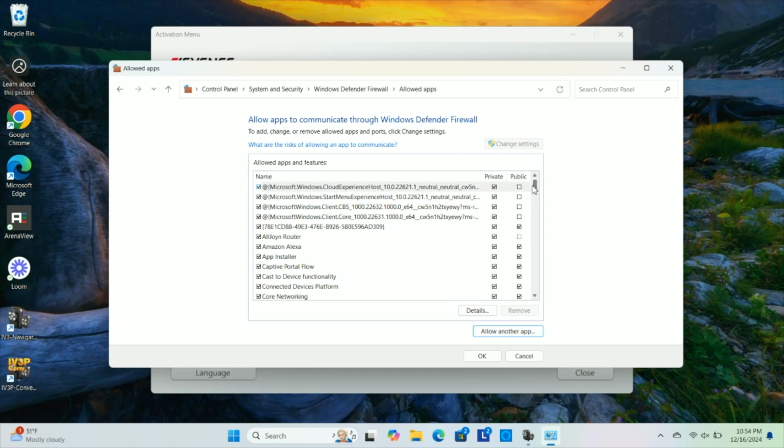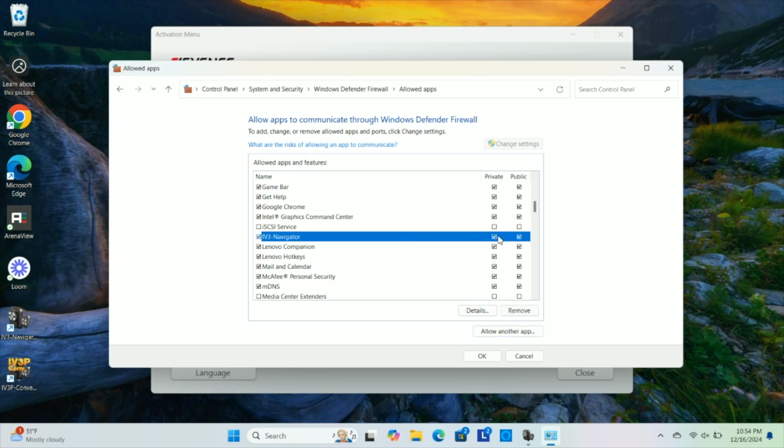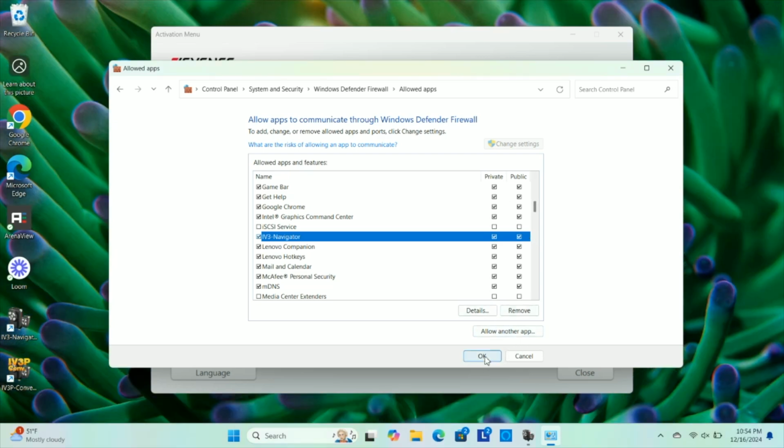Now I'm going to scroll down to the IV3 Navigator software. Let's see here. And here we go. So what you need to do here is just make sure that private, public, and if you have a domain, are all enabled. So hit OK.